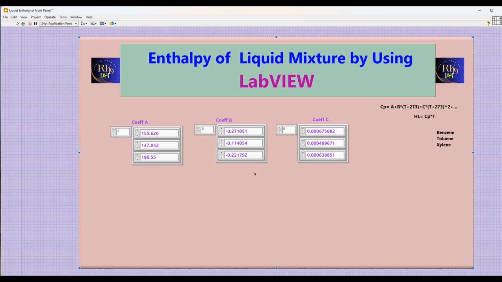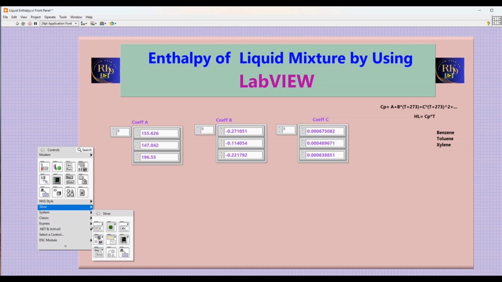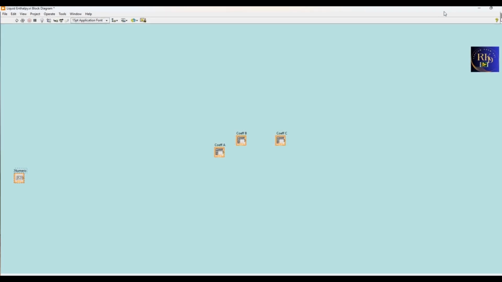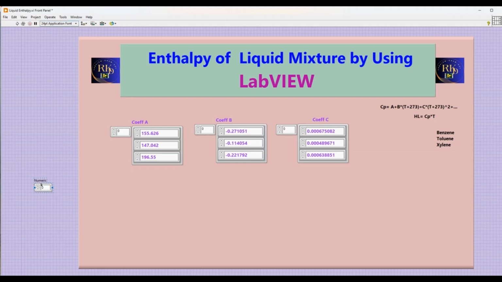Okay, so once I enter all the values of the coefficients A, B and C, then I'll use this expression and try to find out the Cp value here. And here we need one temperature at which we are going to calculate the enthalpy of this mixture. So here I take one more constant.